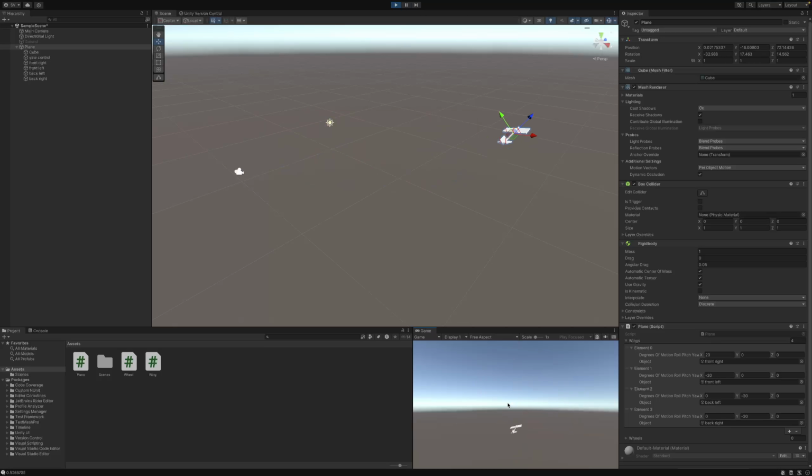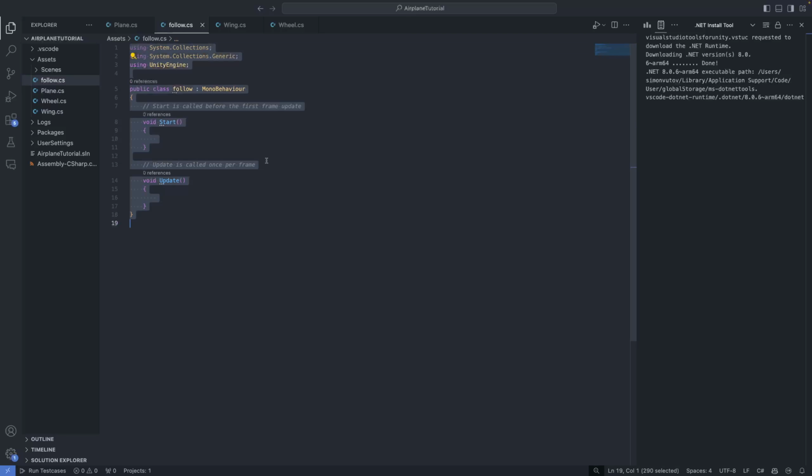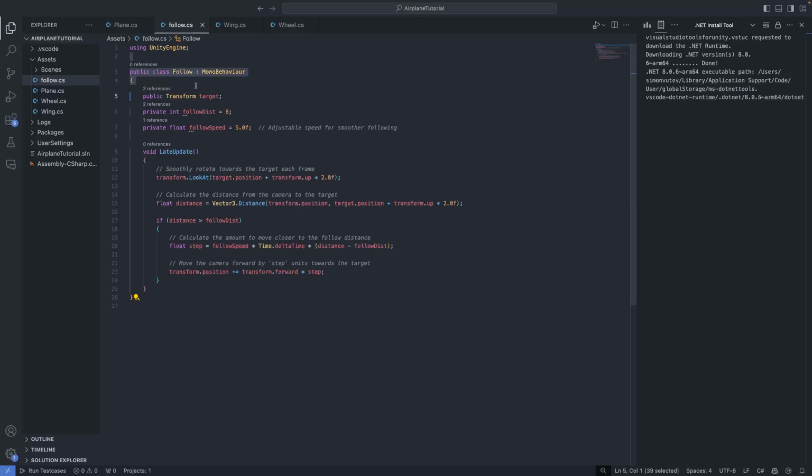I'll move the main camera. Actually, for the main camera, we'll add a script and we'll just call this follow. Double click it to open it up as well. And once you're in here, just put this code in. So we need a public transform for the target. We're gonna have a follow distance and a follow speed. So in the late update, we're gonna constantly look at our target, and then if the distance is further than the follow distance, then we'll take a step towards the target basically.